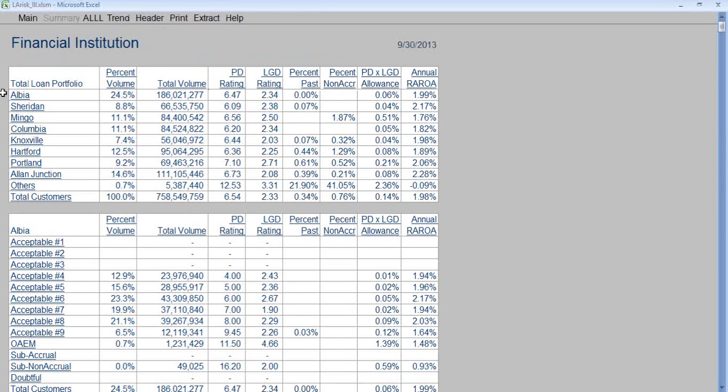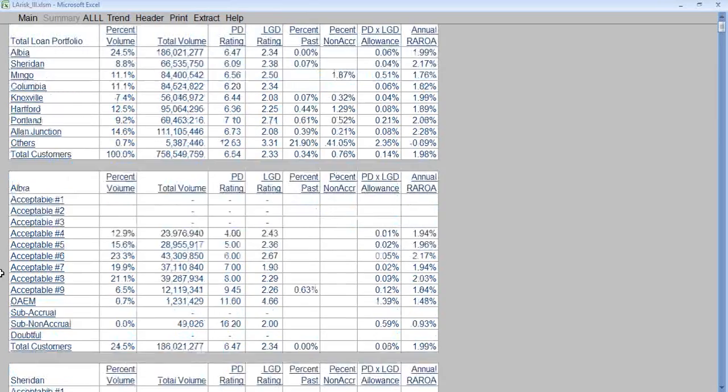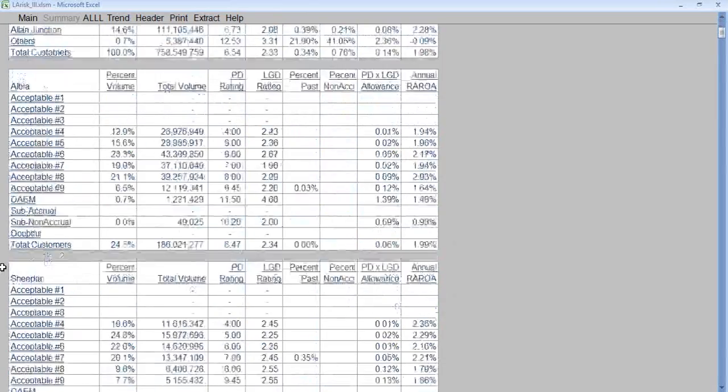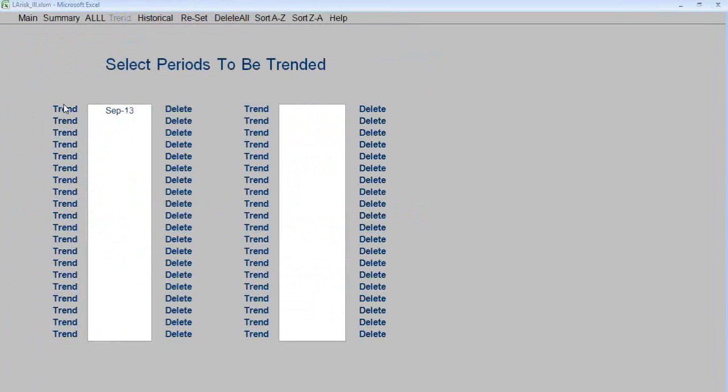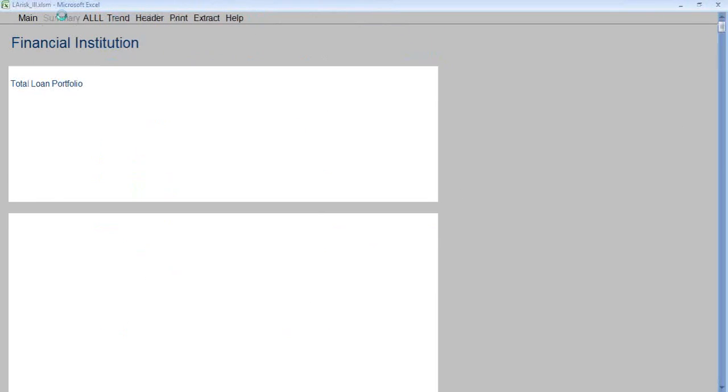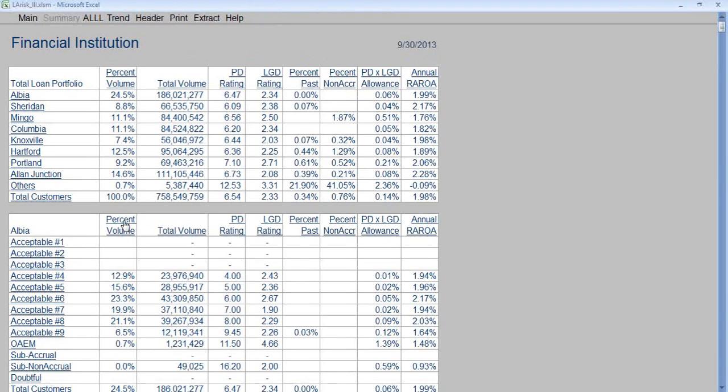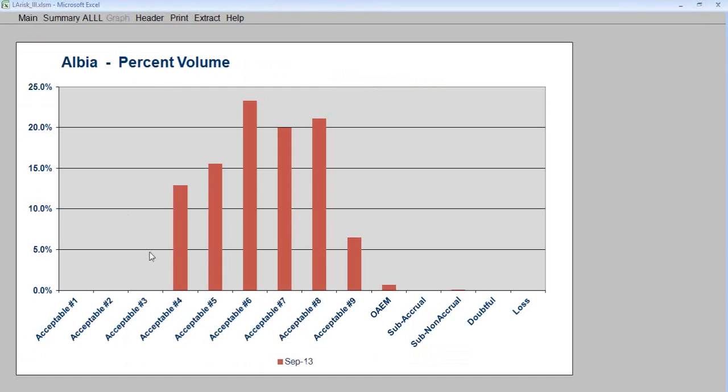Now we will report branch office PD ratings. I will click Trend that period, go back to Summary, and I will click percent volume in the Albia branch. So I report the distribution of my PD ratings in the Albia branch.